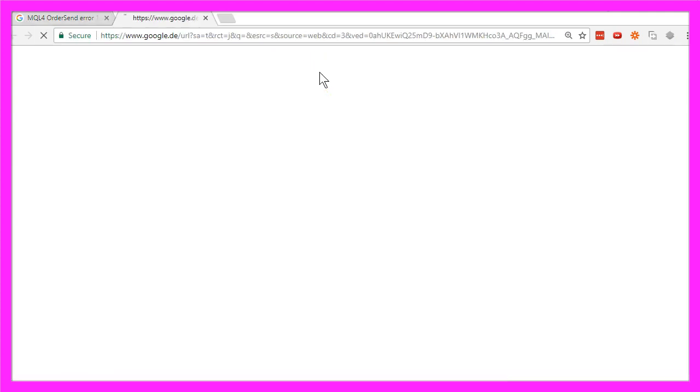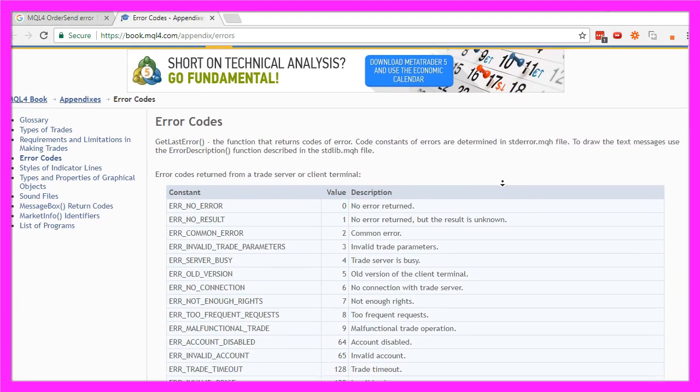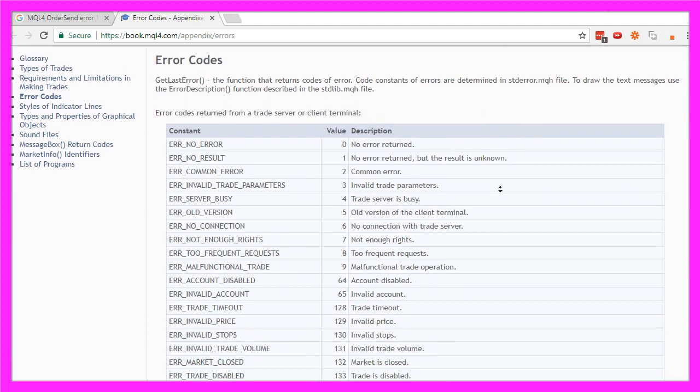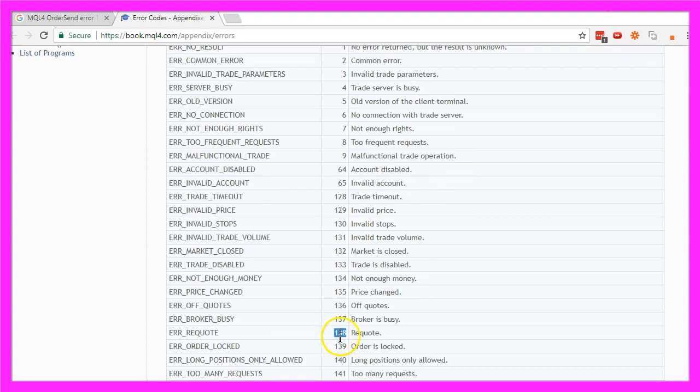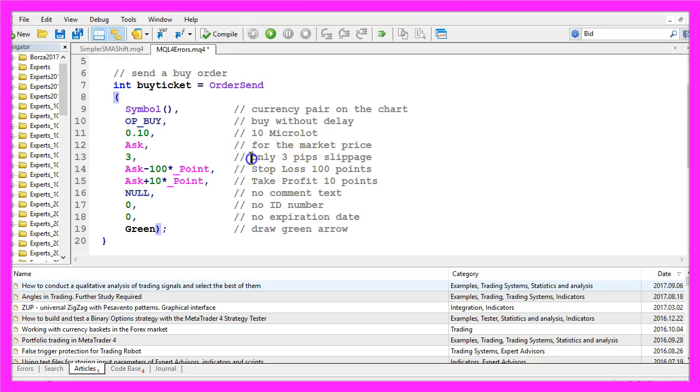And when you click on the link, you will see what each and every code of these errors mean. In our case it was 131. That's an indicator for an invalid trade volume. Another very common error is error 138, for broker requotes. Let's change the slippage for our trade from 3 to 0.